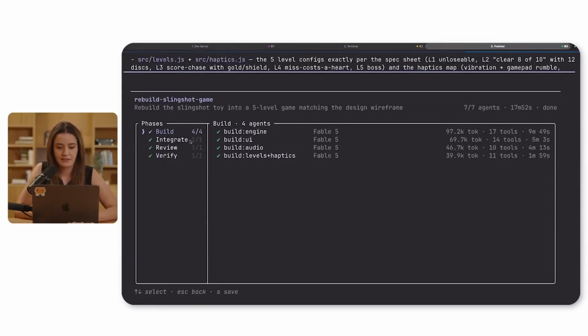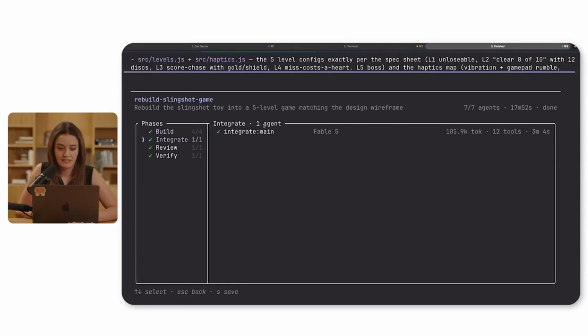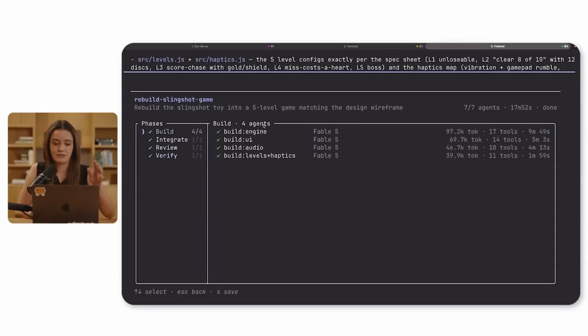And here you can see that it ran this specific workflow. So here we had 4 agents in the build phase. We had build engine, build UI, build audio, and levels and haptics. We then had an integration phase. So this is another sub-agent, a review phase, and a verify phase. So these phases run sequentially, but the actual build agents all run in parallel. You can see that this is all Fable 5.